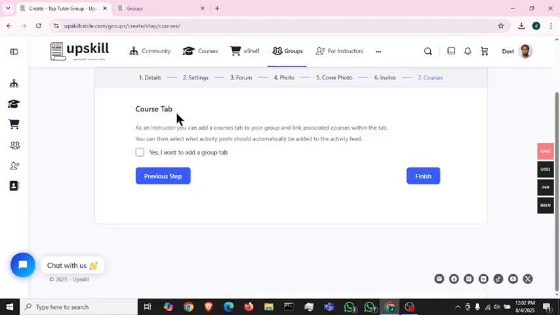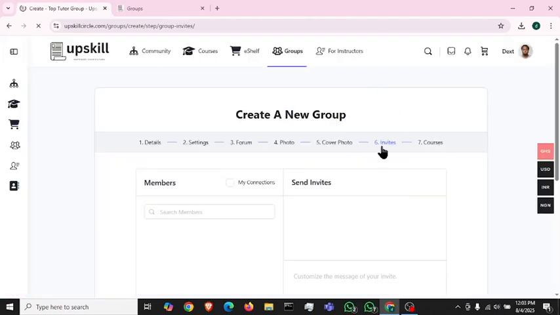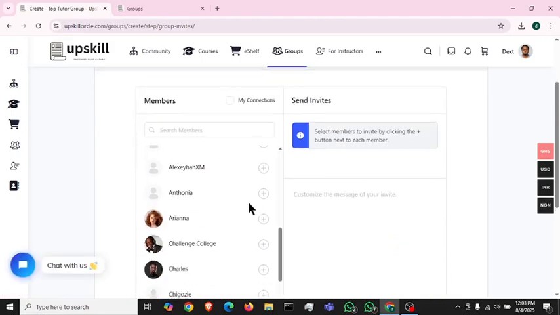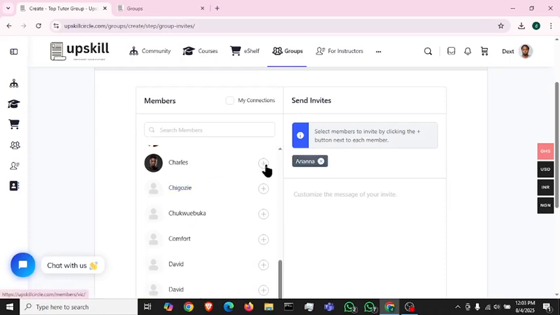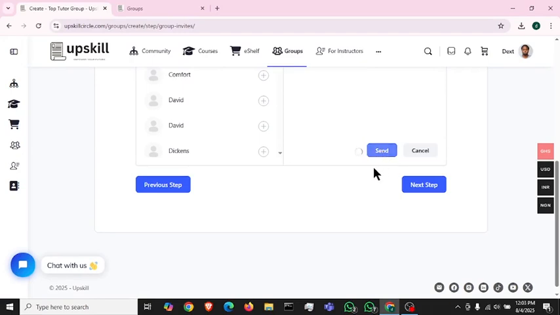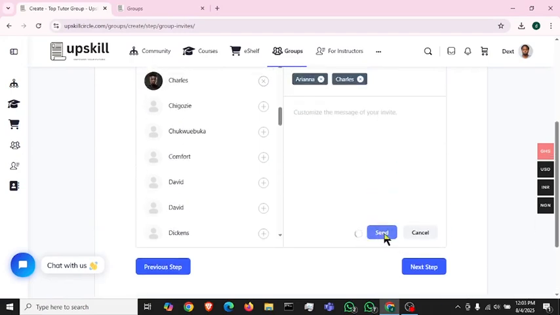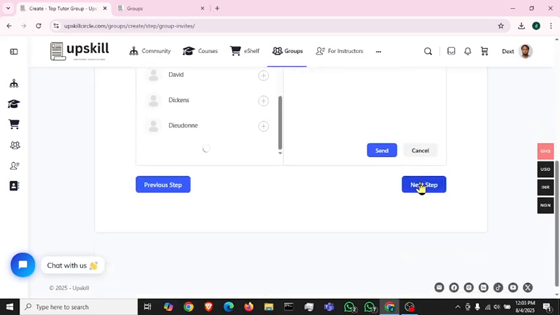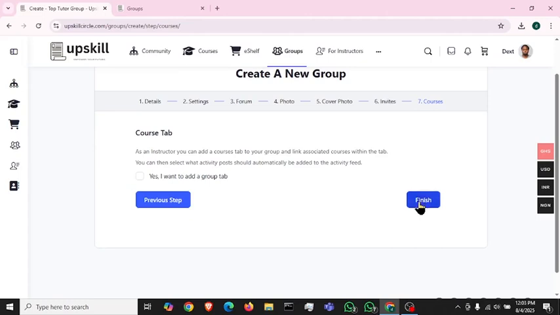All right. So this is how you can associate a course with a group so that group members can take that course specifically. Now that we are done, my attention has been drawn to the fact that we've not actually sent the invites. So we are going back to send the invite. We want to send the invite to Ariana and then to Charles. And then we want to click here to make sure that the invite has been sent. So you click here and then yep, the invite has now been sent to them. Then now we can click on the next step and then we can now finish.